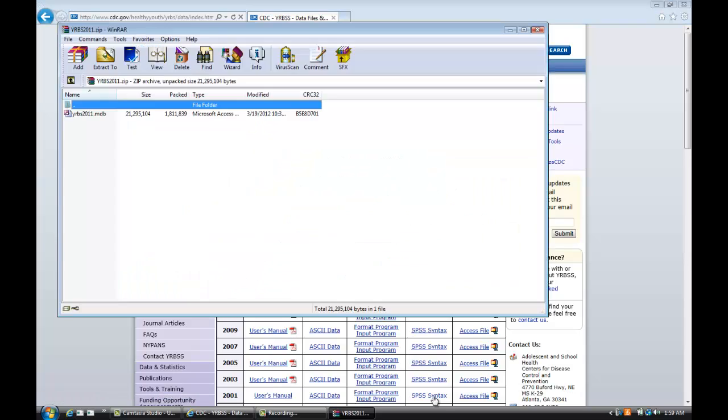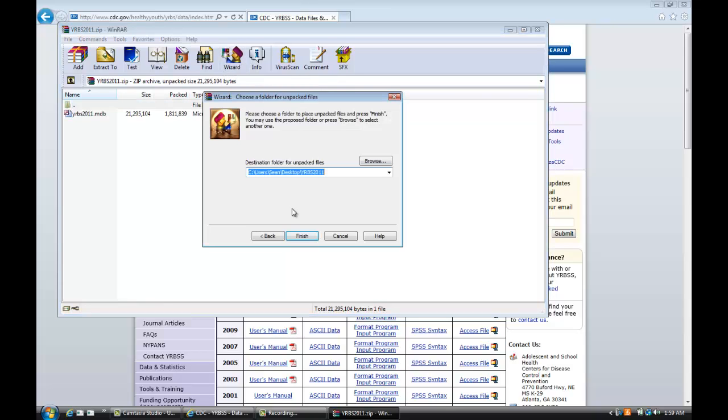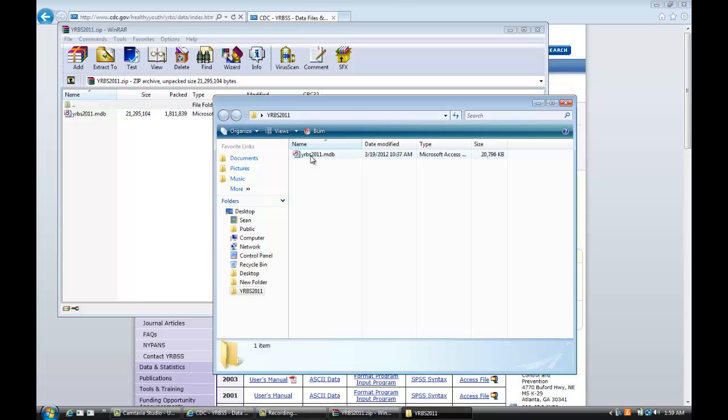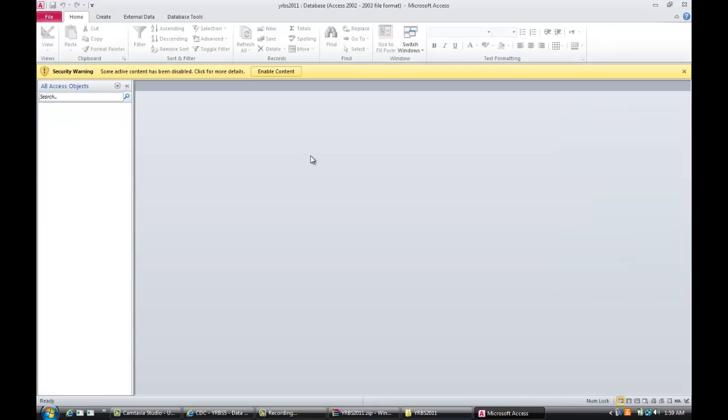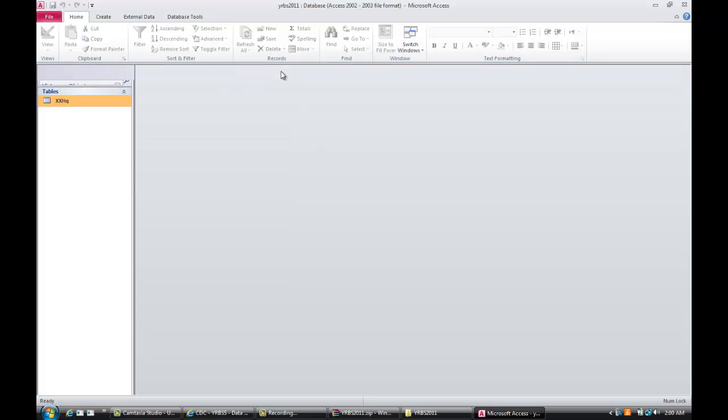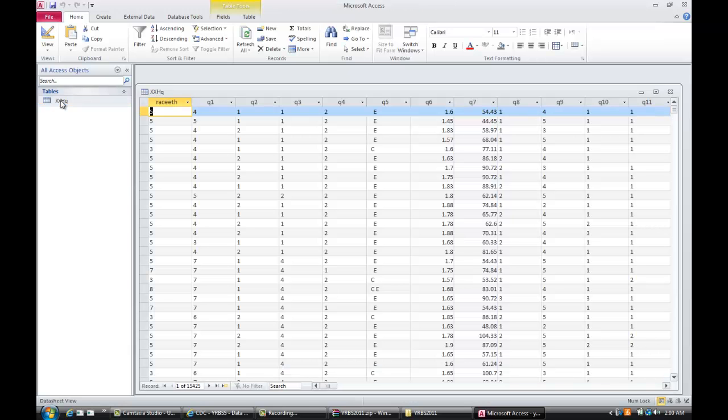Then I'm going to open it. I'm going to make sure that I extract it, and I like to use the wizard to extract files, and it will place it on my desktop for me. And then I will double click the file. Make sure you enable all content, and then select your table. And then this is actually the data, and you can see that the headers are not labeled with the question in the header. So that is where it's very important to ensure that you have the user manual.